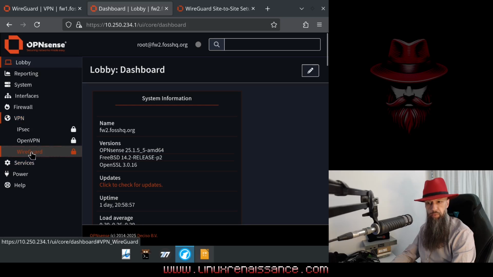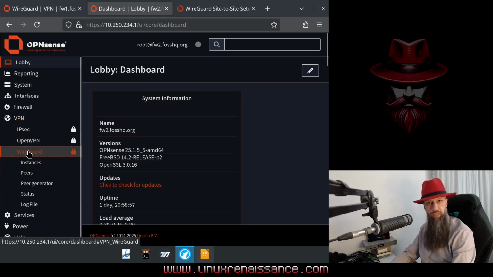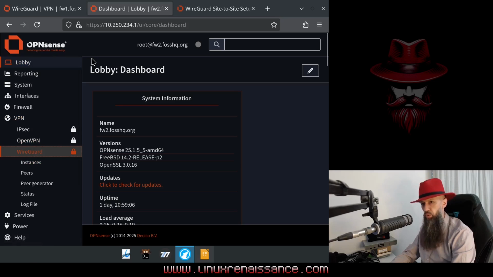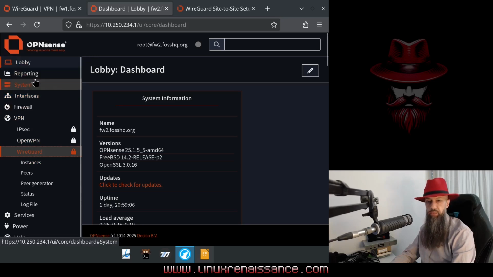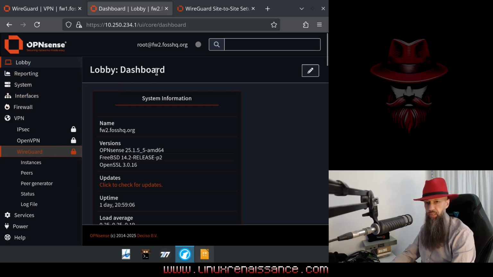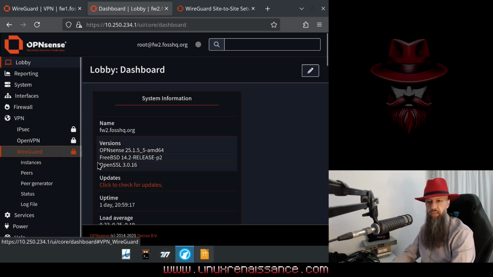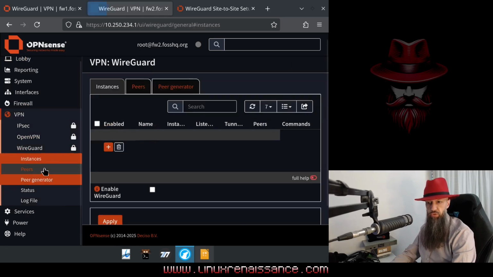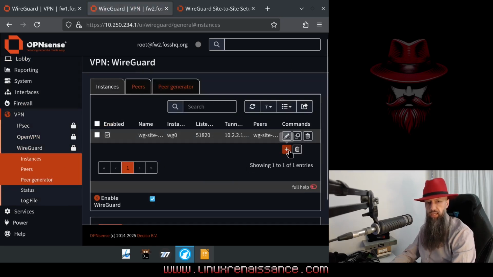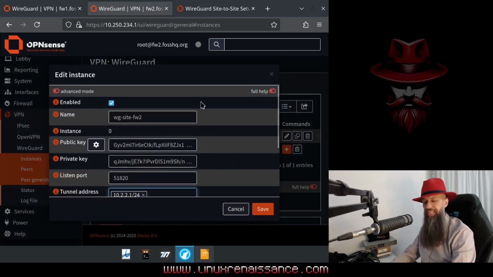Go to VPN, WireGuard. If you don't have the WireGuard option, that probably means you have an older version of OPNsense. In that case, just go to System and install the WireGuard package. It's just a couple of clicks, and if you already have the latest OPNsense Community Edition, it should be pre-installed in every installation. So just go to Instances and create a new one and do the exact same thing as you did on the firewall one.